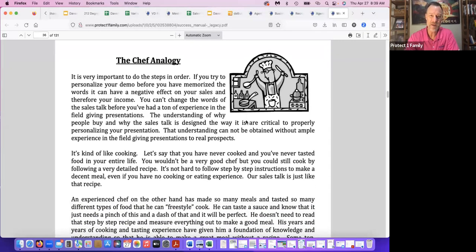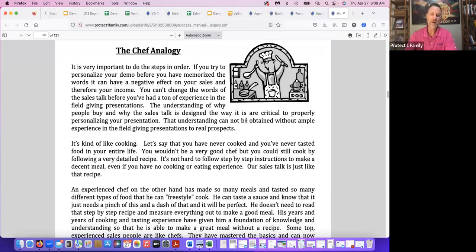You gotta memorize, okay? And I'll wrap up with the chef analogy, guys, and we'll call it a day. It's very important to do the steps in order. If you try to personalize your demo before you've memorized the words, it can have a negative effect on your sales and therefore your income.